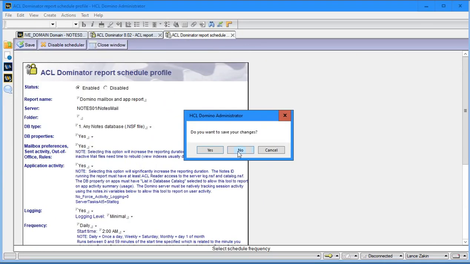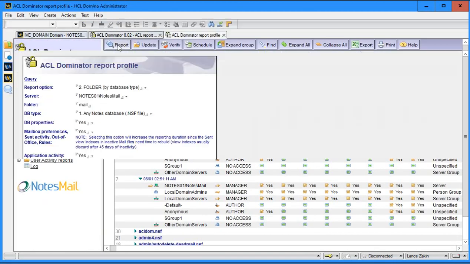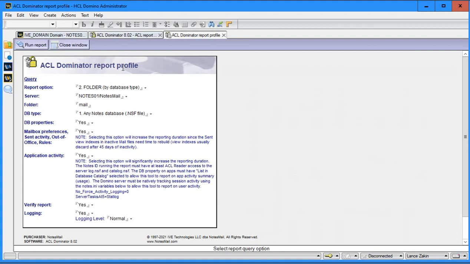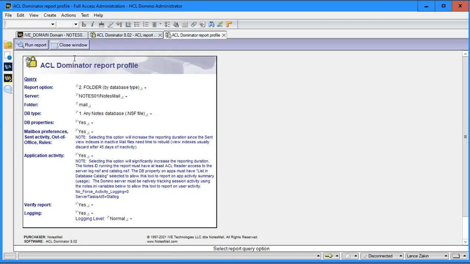Let me close this. If you wanted to run the report from the Notes client, you could click the report button. It'll run much slower. And you have the similar options here. If you do this, though, it's highly recommended, even though you're the admin ID, to go here and enable full access administration in the Notes client before running this.